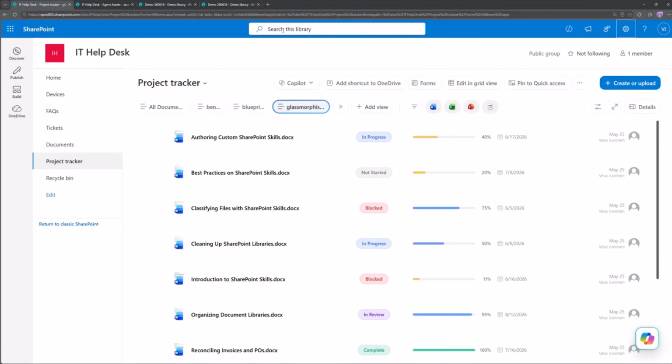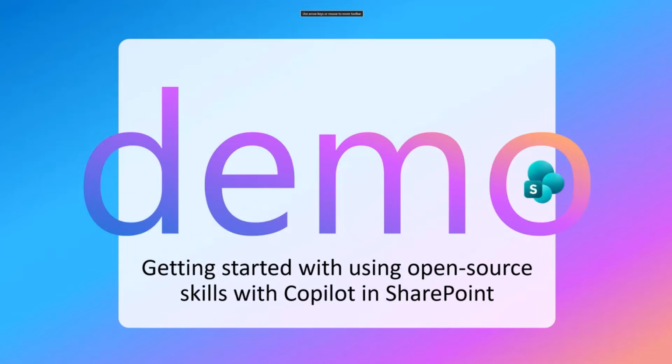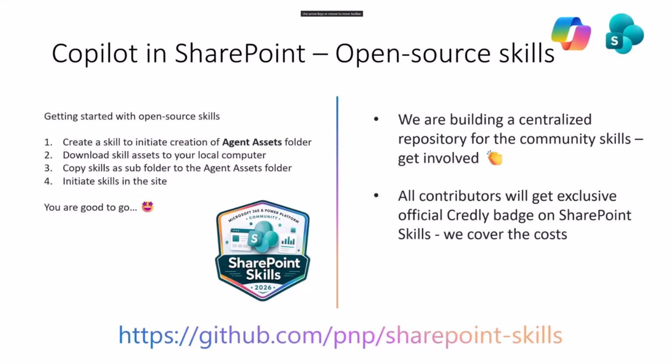Now, that's how all of this actually works. It's relatively simple. It's just MD files and skill folders, so you can actually copy them over. A really important thing also, if you understand how all of this works, you are more than welcome to contribute to our open source skills library, which is available at github.com, PnP SharePoint skills. And again, all of the contributors will get a special patch on it. But in general, you just download the skills directly from GitHub, drop them to the right location, and Copilot in SharePoint understands how to do that.